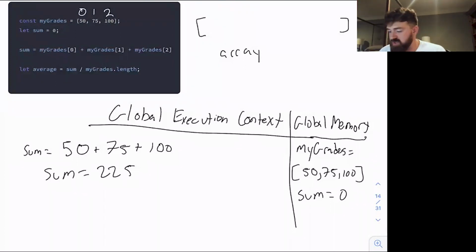Okay, now people, check this out. Earlier we said sum is equal to 0. We're now saying sum, and we didn't even declare it again. We're reassigning what sum is, and we're saying sum is equal to 225. Ronald, let me ask you this. Is JavaScript going to be okay with me going in and changing the sum from 0 to 225?